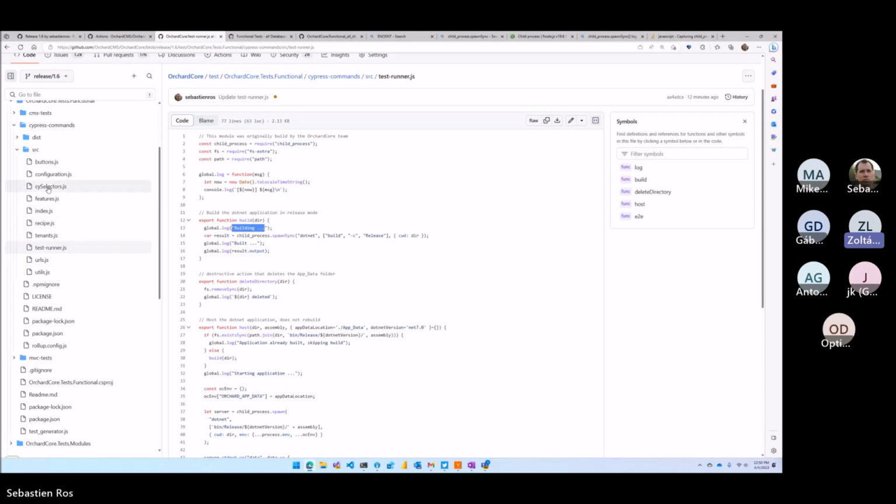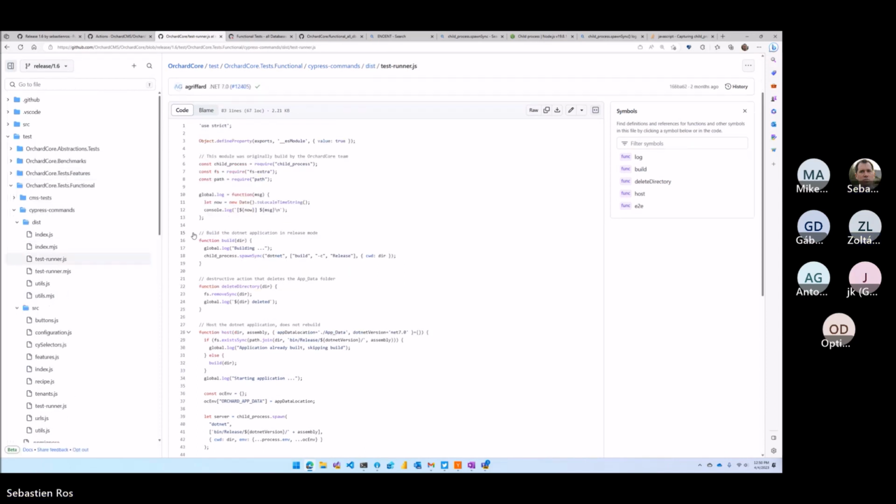There's also a dist folder with a test runner as well. So I don't know what these commands do and how that file is selected, but perhaps that's what's actually running. Oh, there has been a copy paste there. Ah, crap.